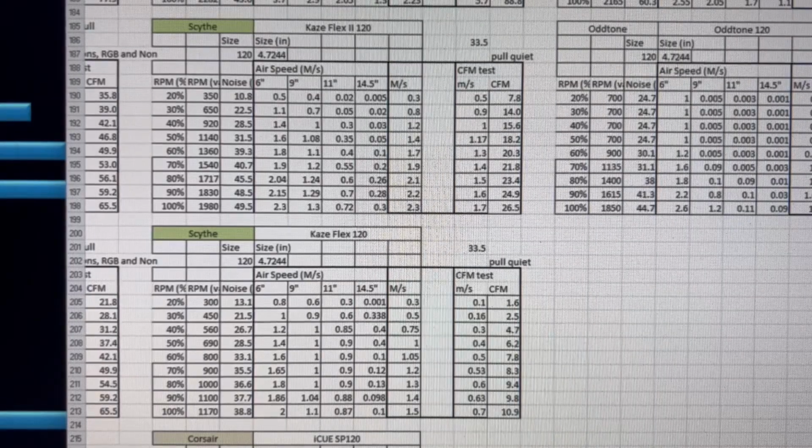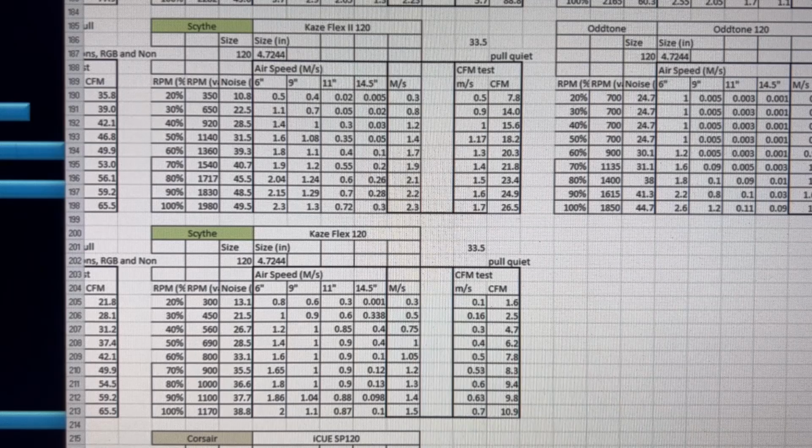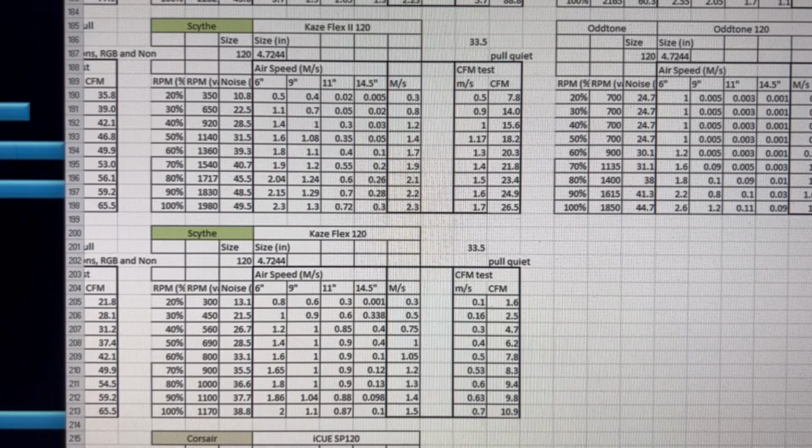And here is the raw data for the Scythe Kaze Flex and Kaze Flex 2, top and bottom, marked in green. You are welcome to use this data for your own purposes. So if you want to record it, put it into Excel, you are more than welcome to do so. However, if you are going to put it in a publication or publish it in a video, I do ask that you reference me as the original creator of the data, because it's more than an hour and a half just to do testing on each fan individually.